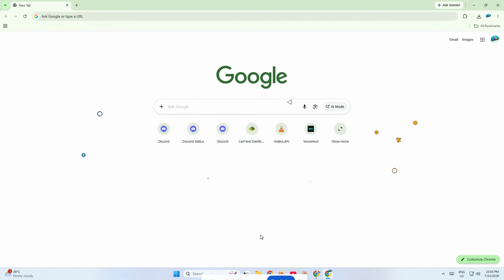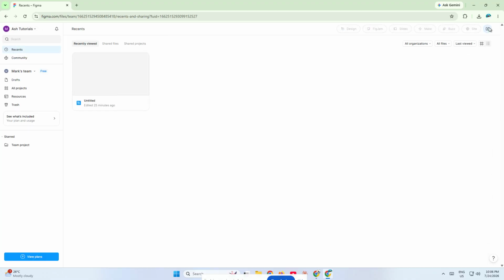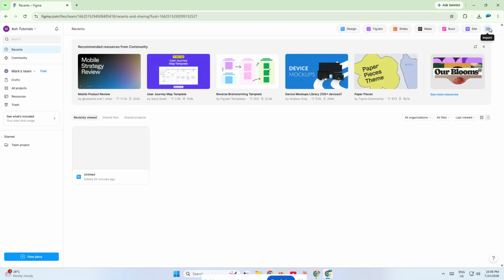First, open Figma and make sure you're on the Figma dashboard or file browser page. This is the main area where your files, drafts, and team projects are displayed. Once you're there, look to the top right corner of the file browser. You'll see an import icon, and that's the button you want to click. This import option is what lets you bring a file from your computer directly into Figma.